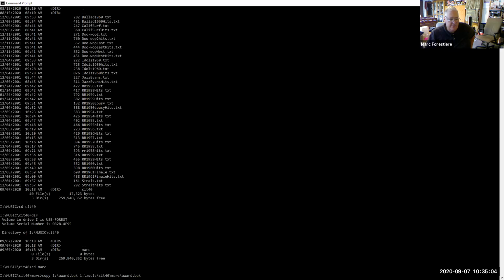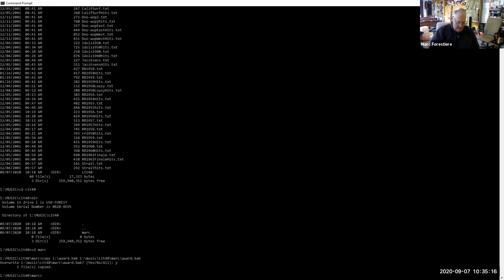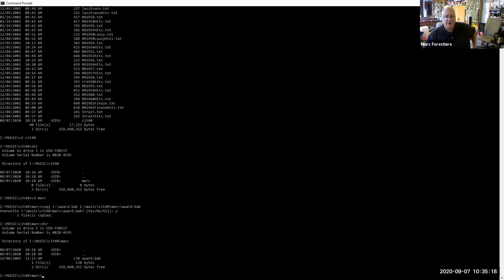But hey, when you start using shortcuts, you really need to make sure you're comfortable with the command. So when in doubt, spell it out, okay? So I press enter, and it says there's a file because I did it a few moments ago, so overwrite it, sure, yeah, good. And now if I do a directory, I'll see that there's a file called award.bak, okay?